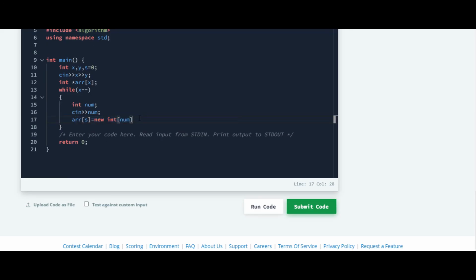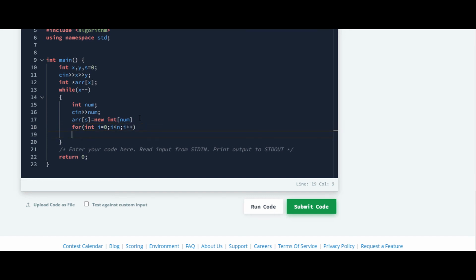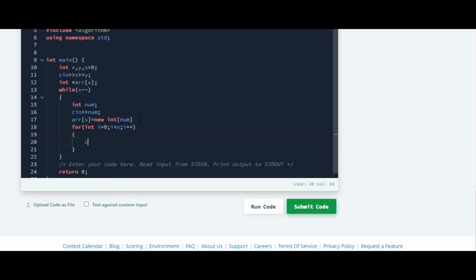And now we have to insert elements in it, and for that, yes, we will require a for loop, for int i is equal to 0, i must be smaller than num, and i plus plus. And here we are going to take input from the user. And what are we going to do? First we are going to put s and then we are going to put i. So what does it mean? We are storing the input in the form of a 2D array.